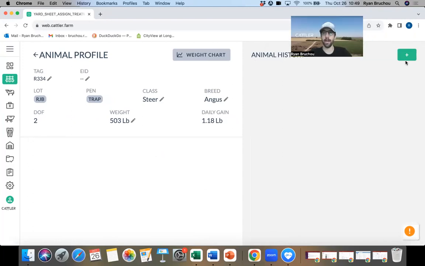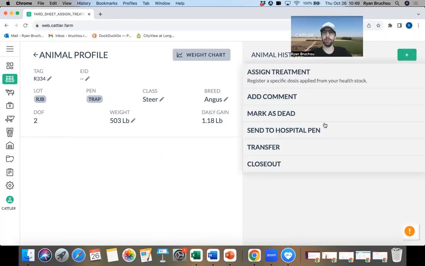You can now, by clicking on animal history, transfer an individual animal or close out an individual animal. The idea behind this was a lot of our members have asked regarding separating or closing out one individual animal that has a bad foot, and you just want to sell that one individually to a barn sale. So that's the idea behind that.